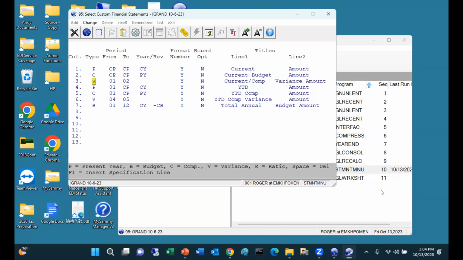And line 3, can you see the column? The V is variance. They use column 1 and column 2 to do the comparison. It compares column 1 and column 2, which doesn't necessarily mean comparing my current and the previous year. Same thing, you can see there's a current, comparative, and variance amount.